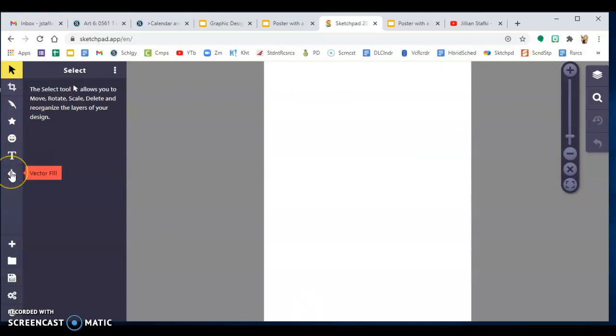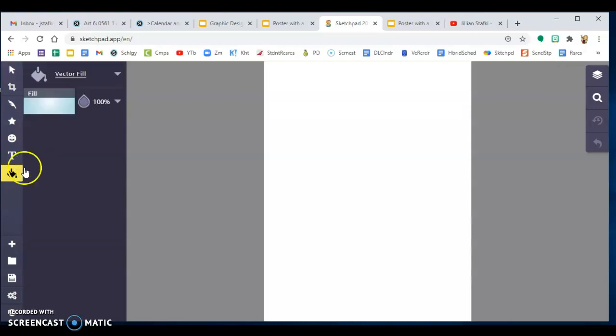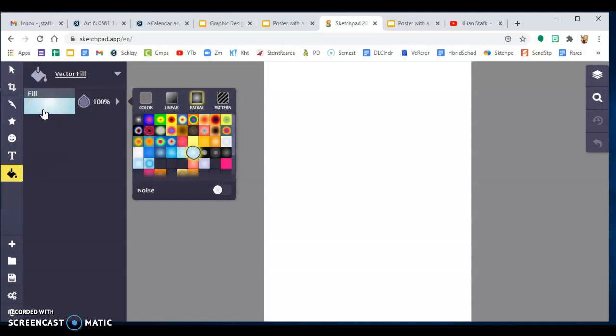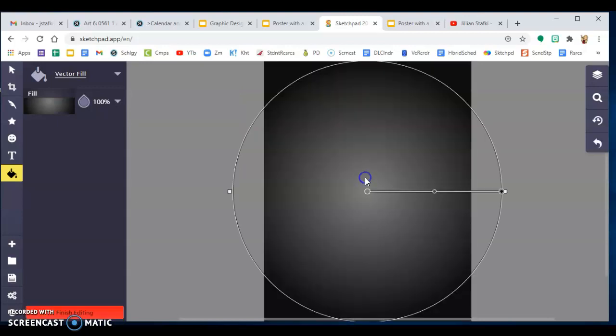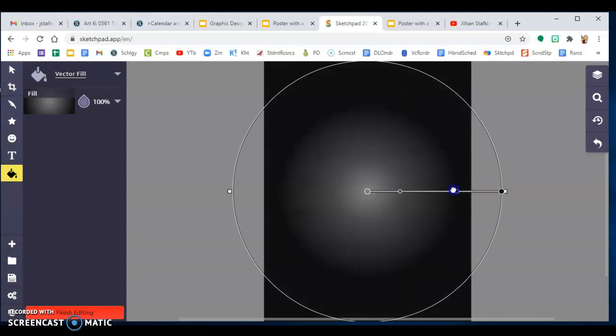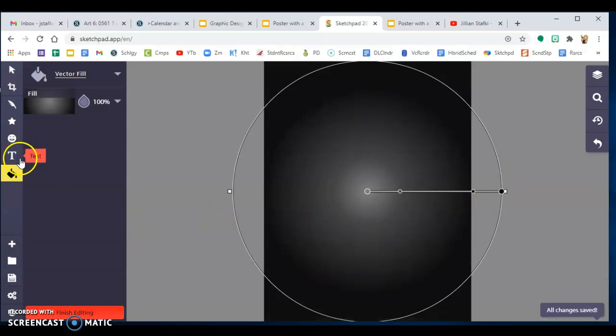Great, and then another good place to start is this tool here called Vector Fill. This lets you fill in a background color. I'm going to choose this one as my background. And you can choose any that you think will fit for your design. Mine's kind of an outer space setting, so this one will work great. Alright, now it's time to add your images and your text.